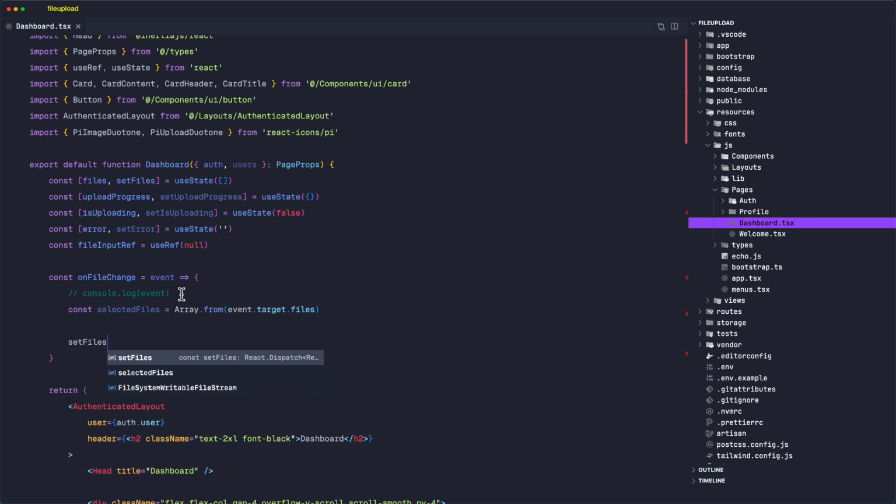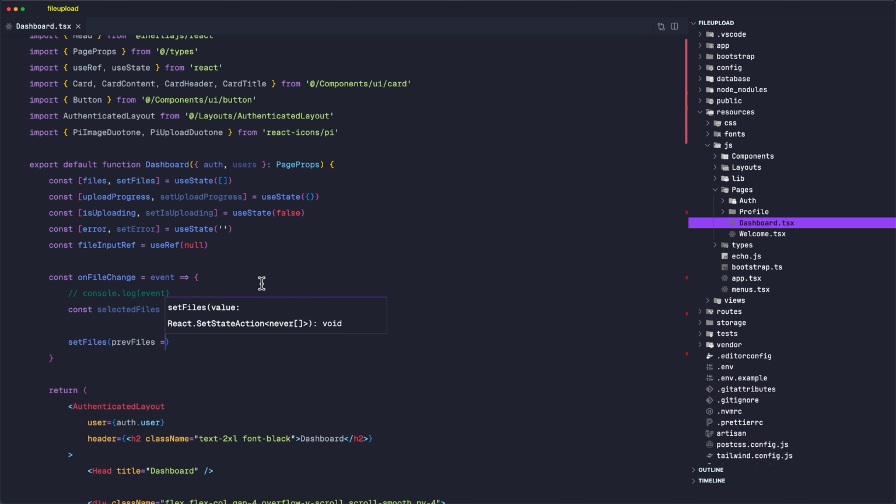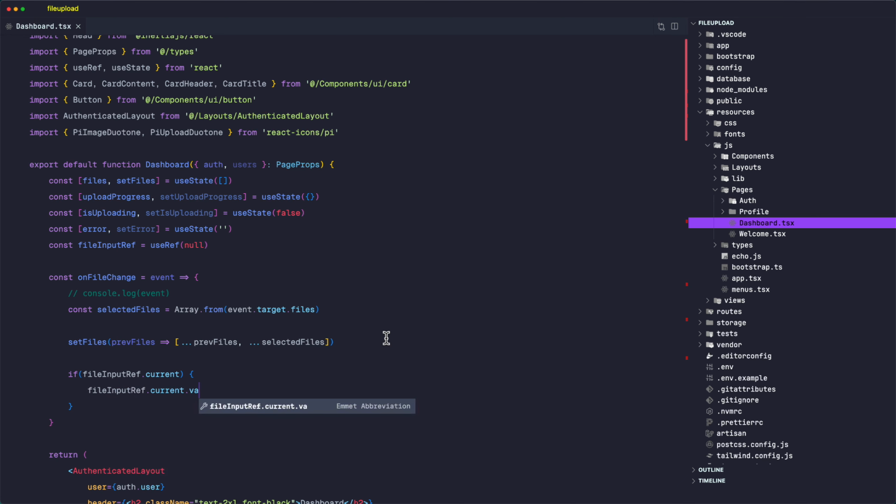Then we will update our file state, which is defined up here. This state holds the files that we will upload. So let's say prev_files. Since our file state is an array, we will set the value of the selected files to this state. After that, we will clear the file input after attaching the files. So let's say if input ref.current exists, then set file input ref.current.value to an empty string.